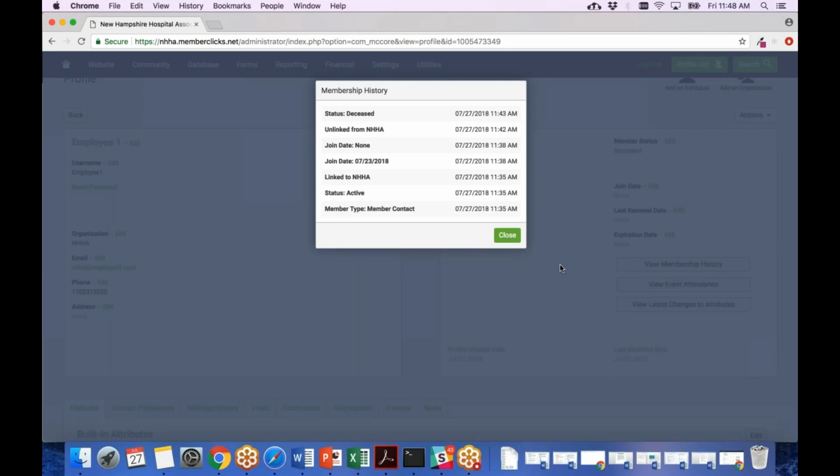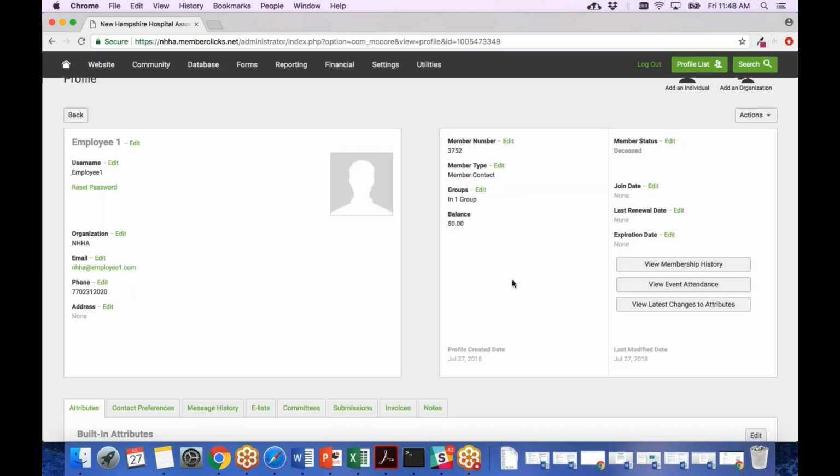A couple of things I want to touch on. This is what the membership history shows you. This is really just going to show you membership history. I guess that's why it's called membership history. But things like the status, the member type, if they're joined, if a join date or expiration date is added, or if they were changed to deceased on so-and-so date, you're not going to be able to find changes like that here.